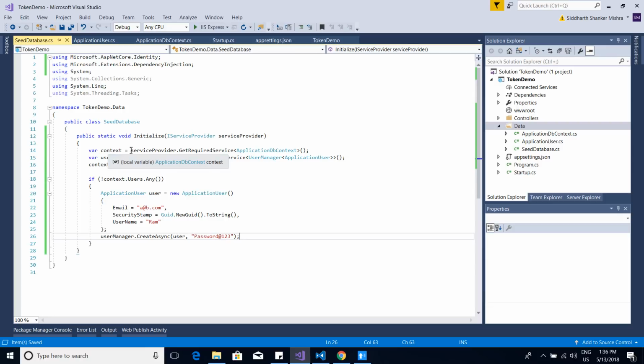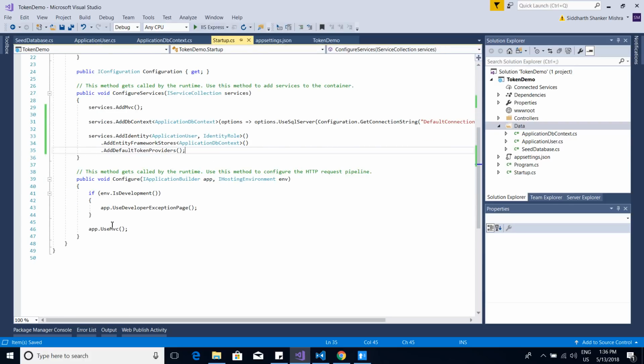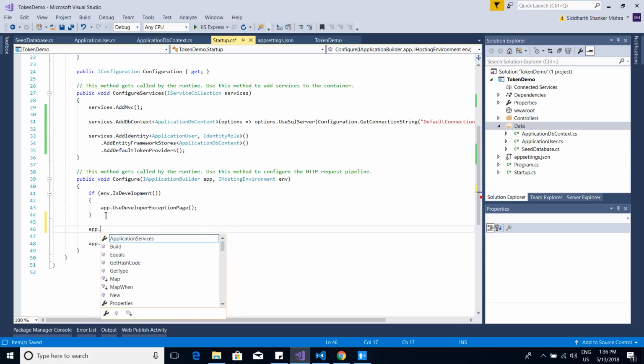So what we are doing is getting the database context service and user manager, and then we are ensuring the database is created, and after that we're checking if there are not any users, then it will create a user. If there is already a user, then it will just skip this part. So now we need to add this in our Startup class configuration. So after this line here, we will hook it up. It's a static class, so SeedDatabase.Initialize, and Initialize takes IServiceProvider.